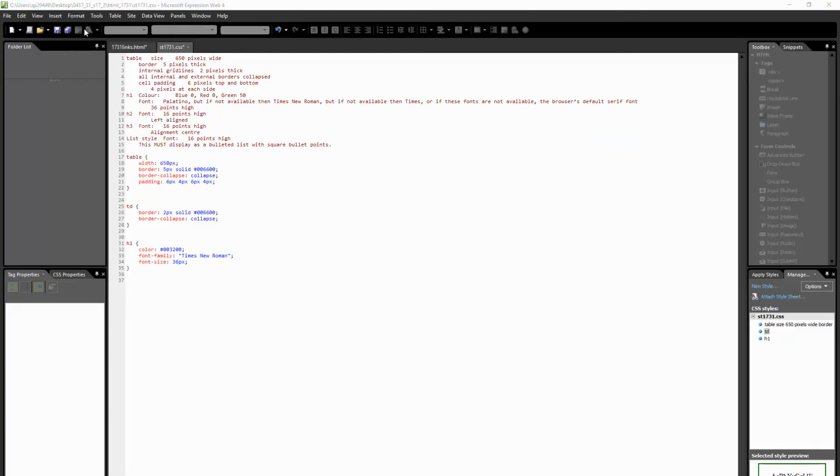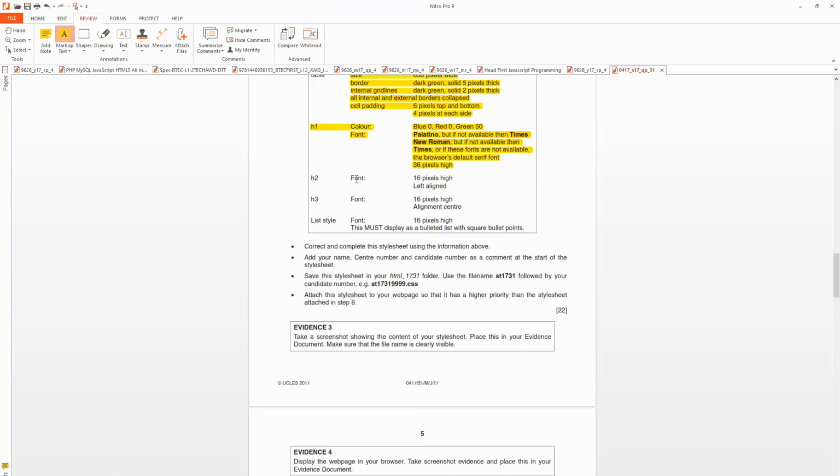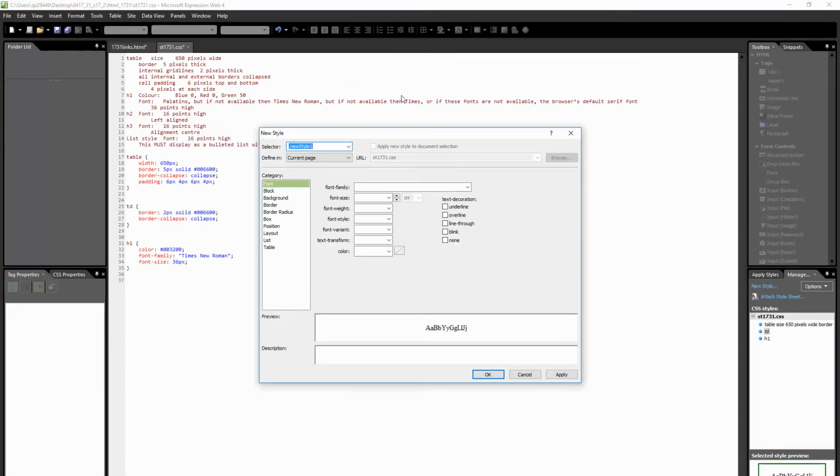Format, new style. The next style is H2. It doesn't give us a font style, so I'm not going to select one. All we need to do is 16 pixels high and left aligned. So first thing I do is select the tag. Okay, font size is 16 pixels. Okay, and then to make it left aligned, we go to block, text alignment, left, apply, okay.